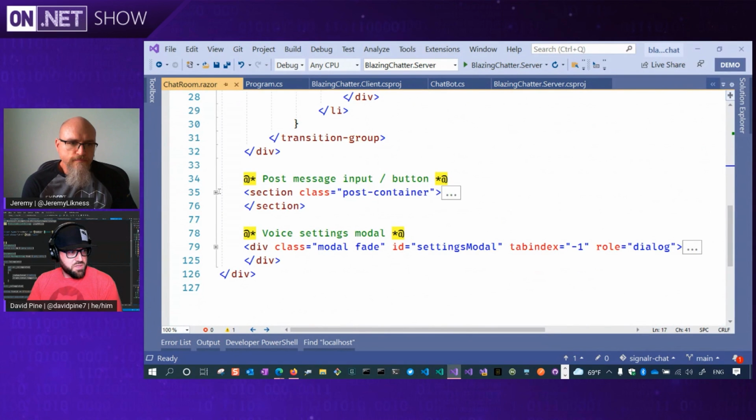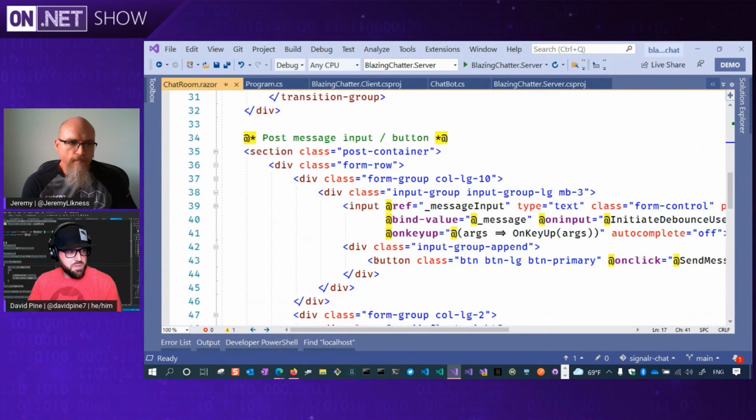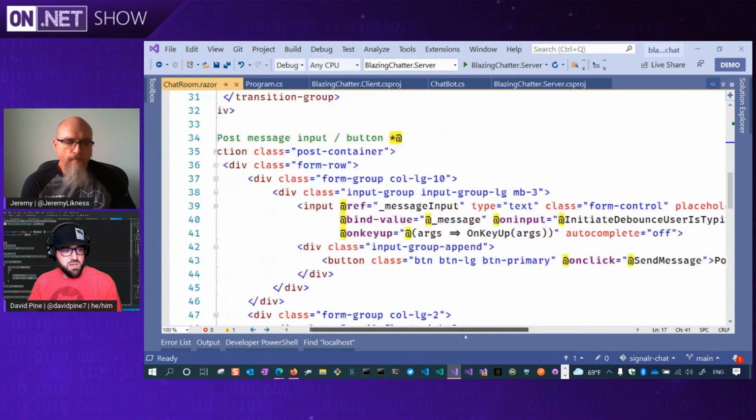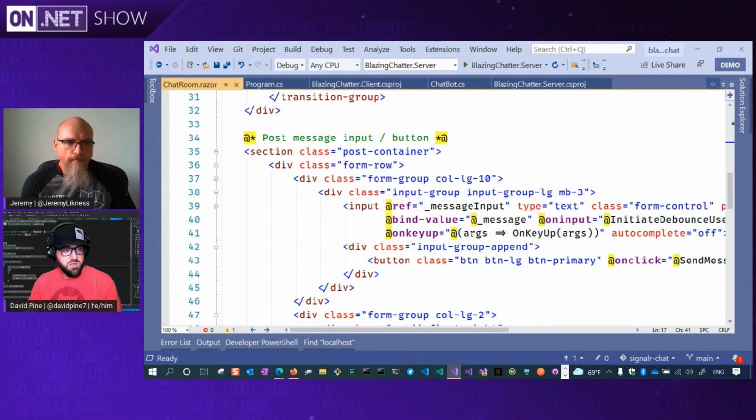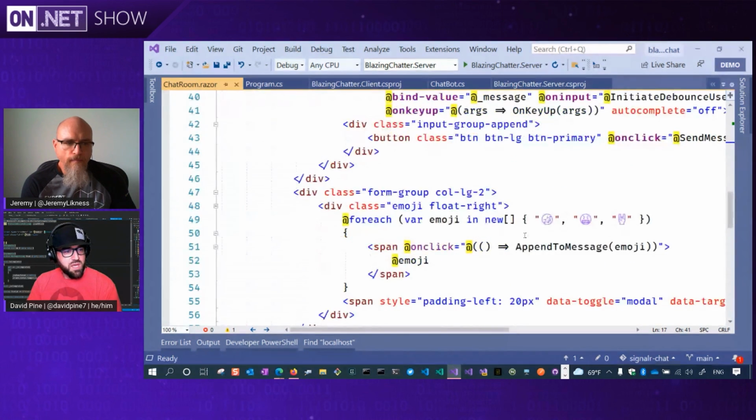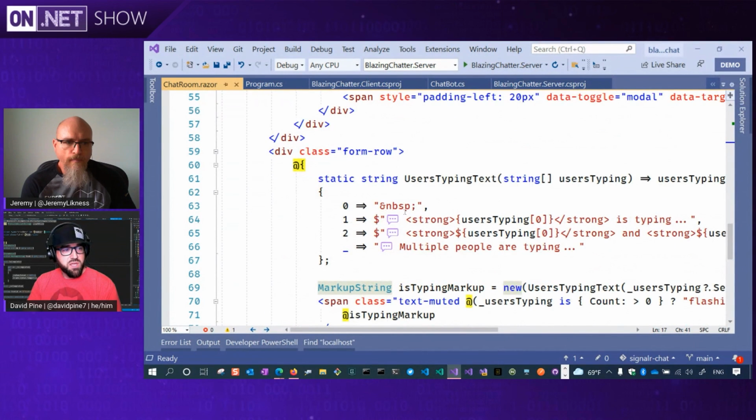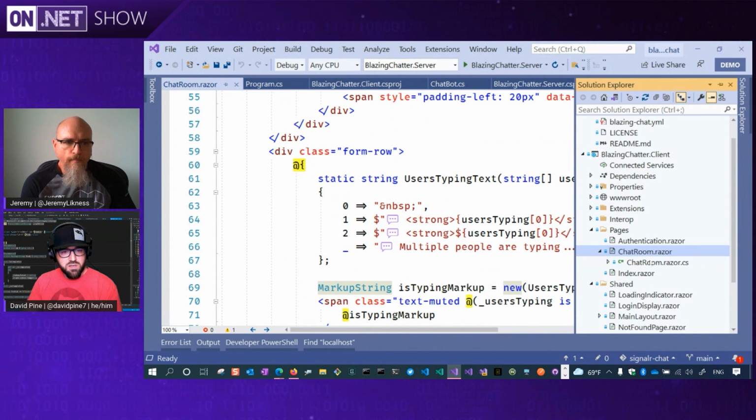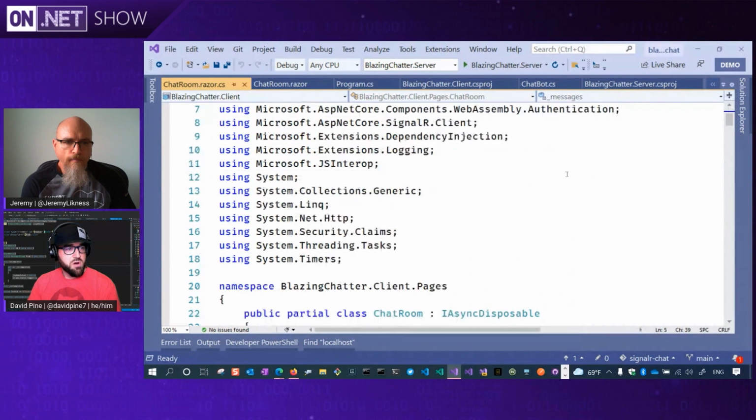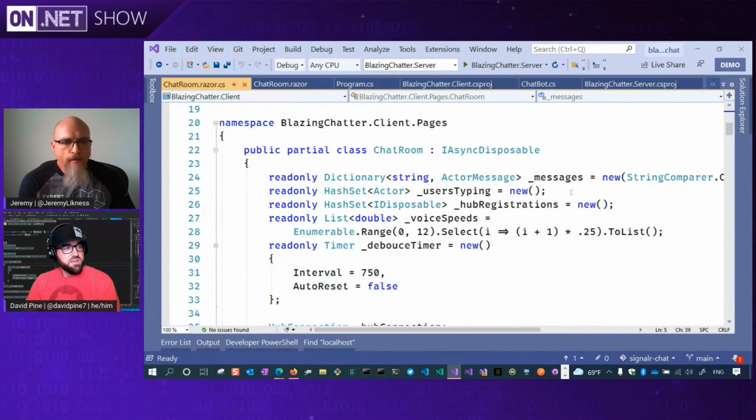And then from here, we have basically a simple little form. We've got our input. We're going to let the user click a button to send messages. It's just a simple text input, right? And that we're binding to. And then we have some of the logic here for displaying whether or not multiple people are typing. We've got some of the callbacks with SignalR. So I'm going to show that now because the markup's a little less exciting.